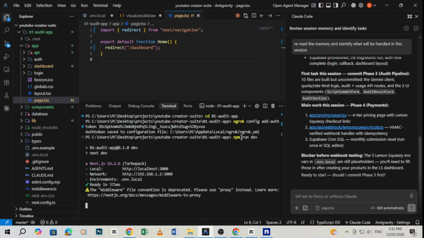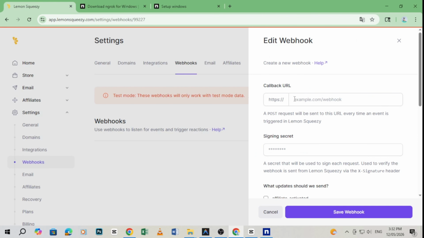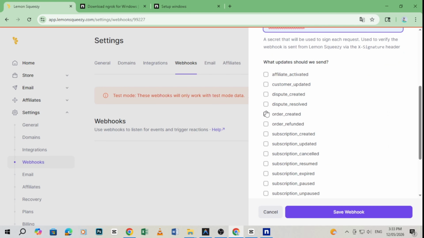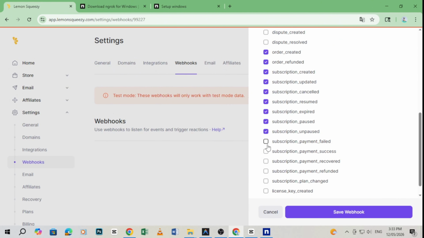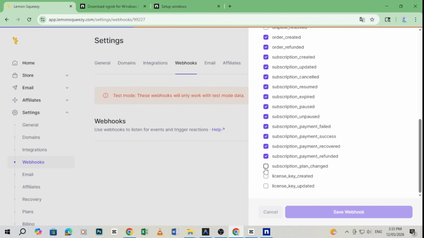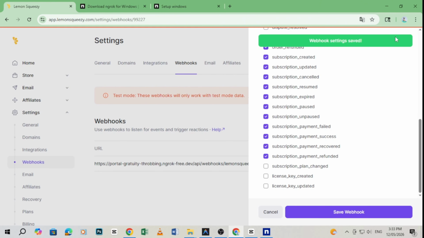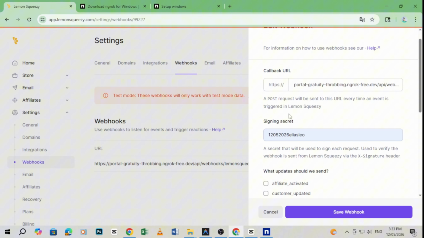Now, let's take this URL and paste it into the webhook callback URL on Lemon Squeezy. Note that we need to append a specific path to the URL: /api/webhooks/lemonsqueezy. In the Lemon Squeezy settings, let's grab the signing secret. We'll select the events for order and subscription. These are the events triggered when a user completes a payment on our app. Now, click Save. All right, we've successfully saved the webhook.